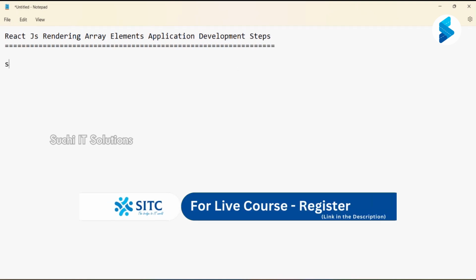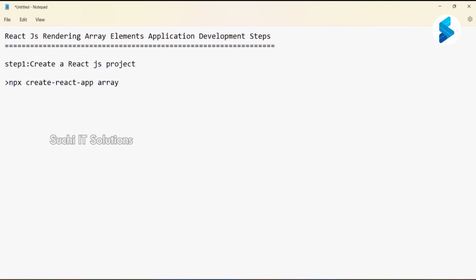Right. Step number one. What is step number one? Create a React.js project. Come on, tell me, anyone, how to create: npx create-react-app. Here I'm going to provide array render, or array operations. You can use anything. I'm going to use array render here. This is the way. Or else one word also you can use.